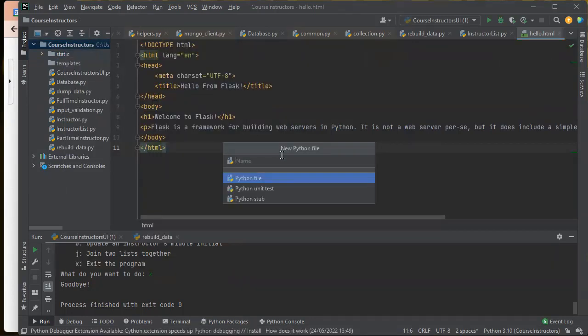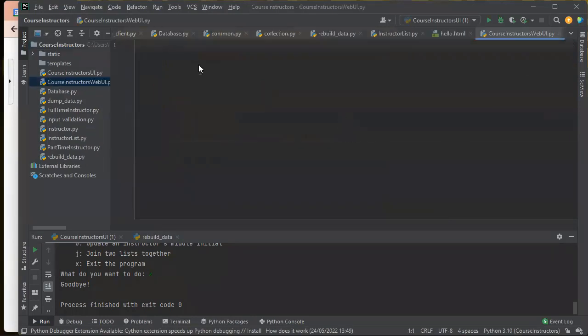And according to the lab instructions, I said to call that whatever your password manager was, call it password manager web. I have course instructors UI, maybe course instructors web UI. Not super picky about that.